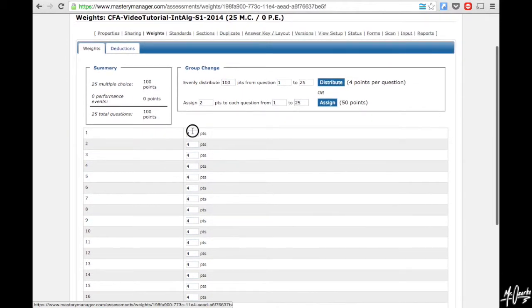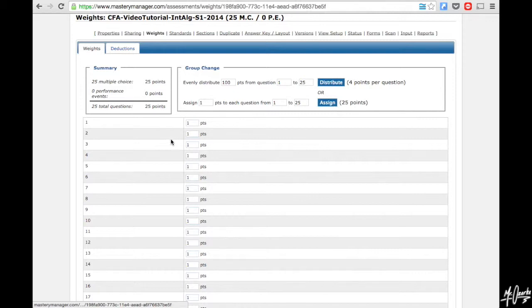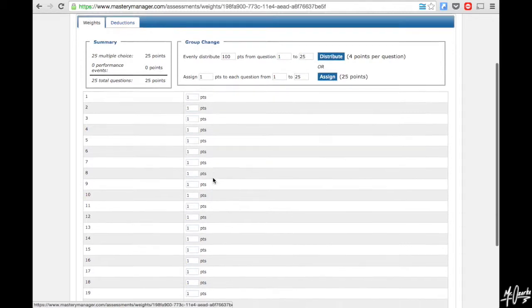Or if I wanted, I can change the first one to, I don't know, 5, and then the next one can be changed to 10, and you can just individually go through each question, do it that way. I want each one to be worth 1 point just because that's the way I want this tutorial to be, so I'm going to just do 1 point to each question, 1 through 25, and it's as such.